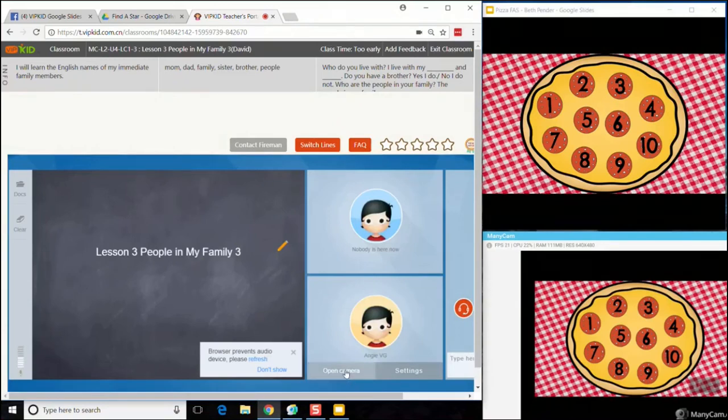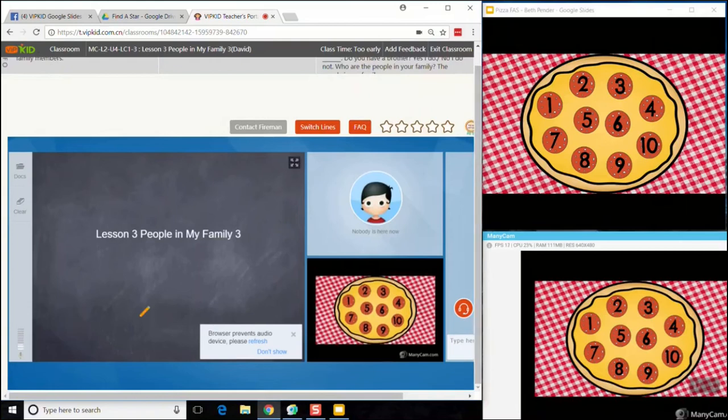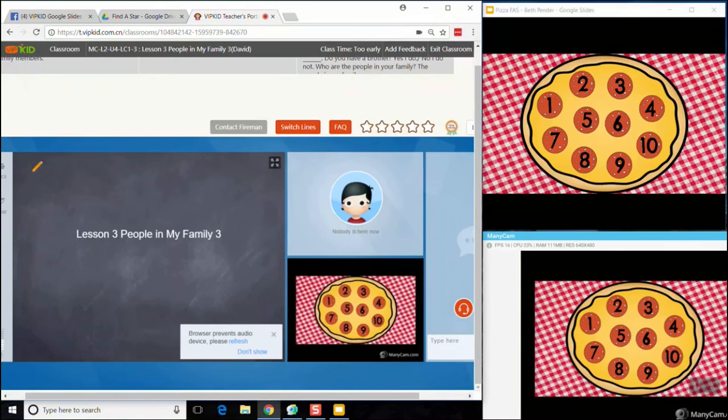So when I open my camera right here, that's already getting the feed from ManyCam, this is how they're going to see the rewards. And I can have all of this in one screen. My classroom, which if I need to, I will zoom out just a little bit, but I really don't feel like I need to zoom it out any more than this. I can handle my ManyCam right here, and I've got my reward right here.